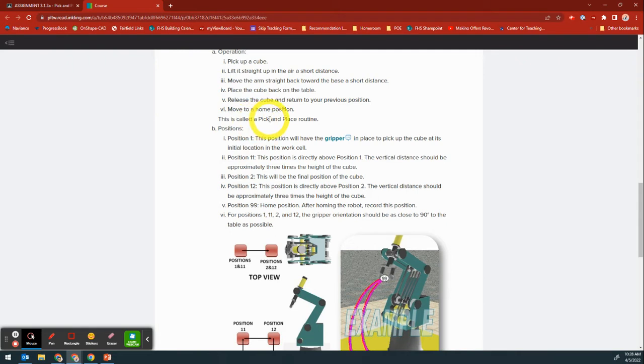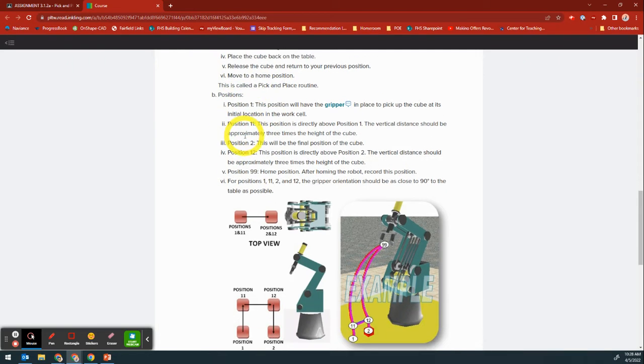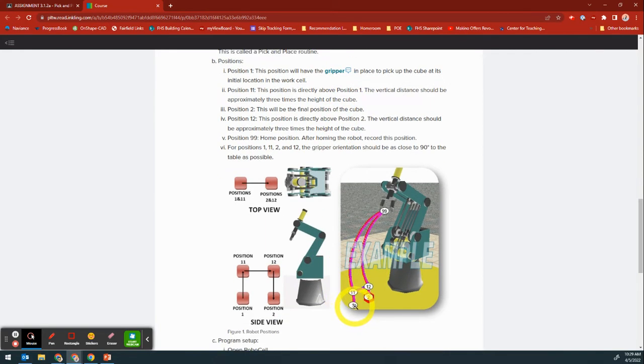And by doing this, this is what is called a pick and place routine. So first, let's talk about the position. Position 1 is going to be the position where the gripper starts. It's going to be the initial position where your cube is currently at. So we look at this image here, that's position 1 right here.